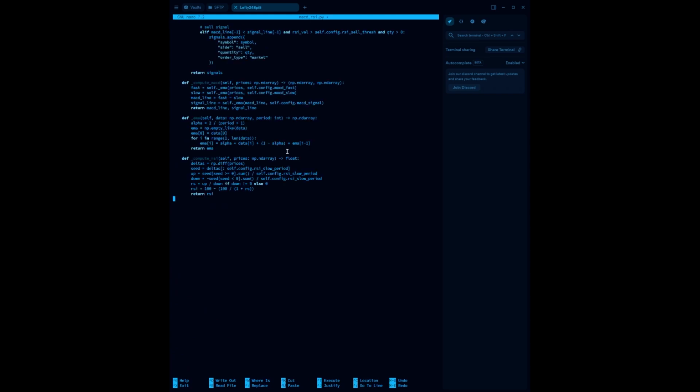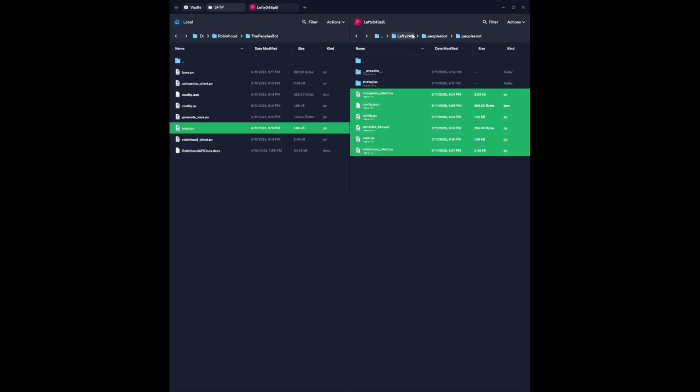We need to do sudo nano. And we need to make, what are we calling it? MACD underscore RSI dot py. Okay. And we're going to copy this. We're going to paste this. Oh, crud. We're going to exit. We're not going to save this because I made a mistake.